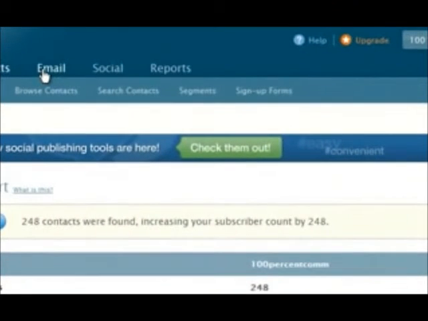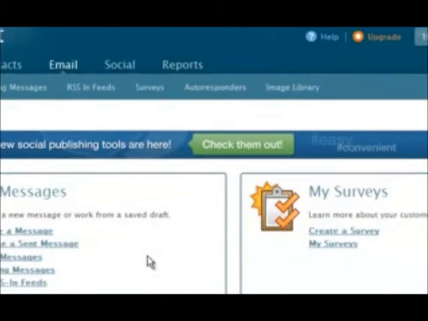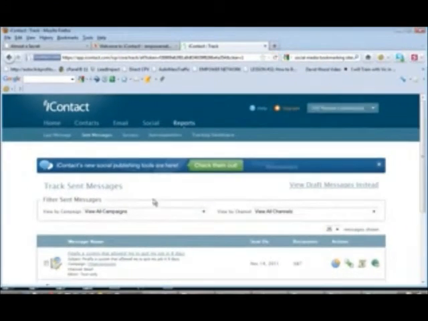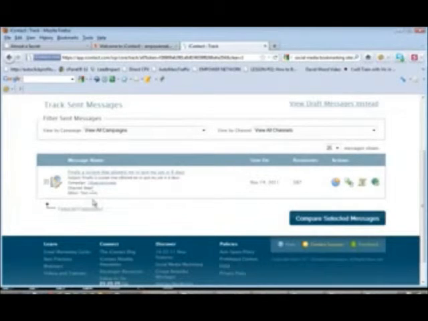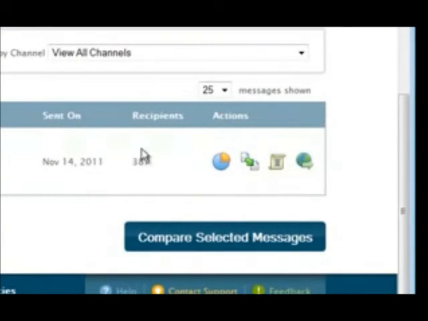So now that we've added the contacts, we're going to hit email. Now these are all new contacts, so I want to use the same message. You can change up the message if you want, and if you do, you hit create a message. But if not, just hit reuse as sent message, and this will save you some time. Then it shows you all the messages that you've sent. Go over right here, hover over this, it'll say reuse this message, so click that.